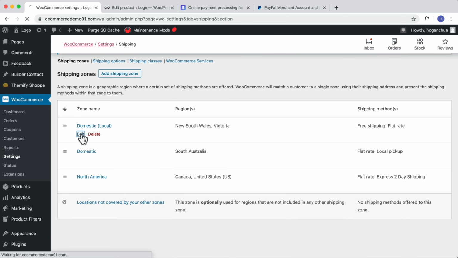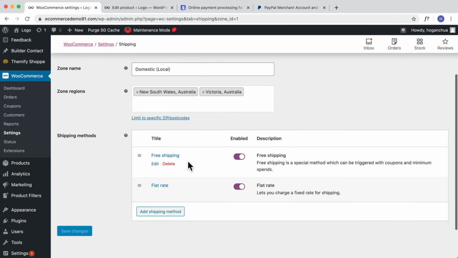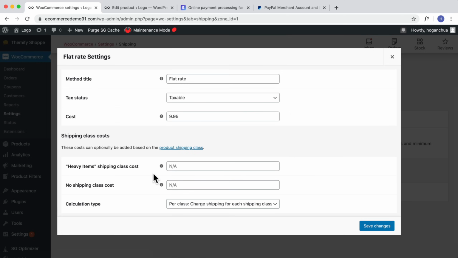So for example, we'll click on edit over here, and for the flat rate, let's edit that. Now if you have a different shipping class, we're going to delete that, and we're going to set in the shipping class cost. So this one's going to be heavy, so it's going to be like $19.95. And if there's no shipping class, it's going to be just the normal $9.95. If you do put the price over here, it does add on, so I generally take that one away and just put it over here as well.